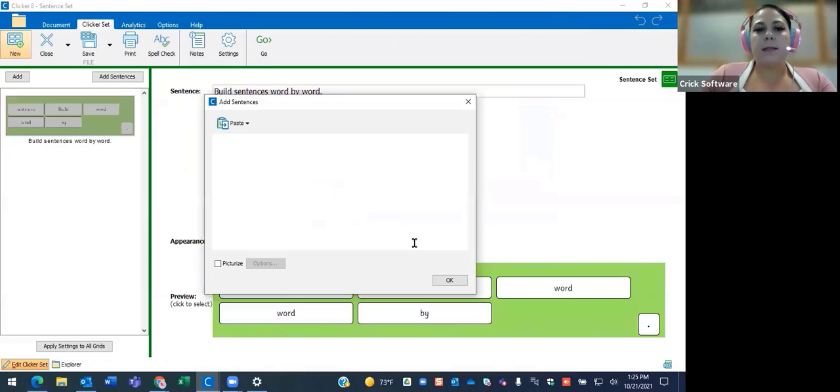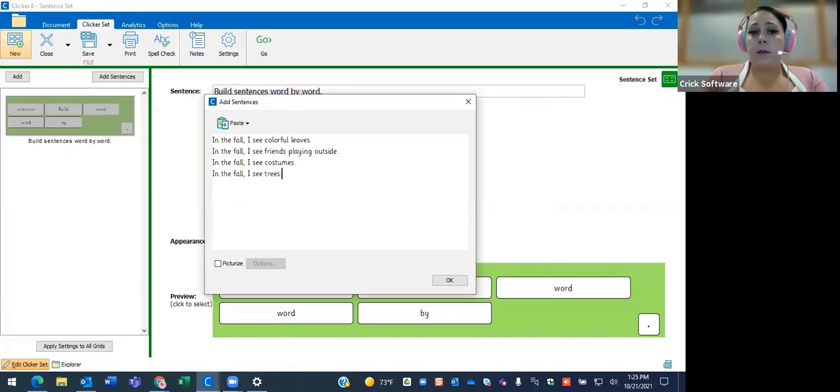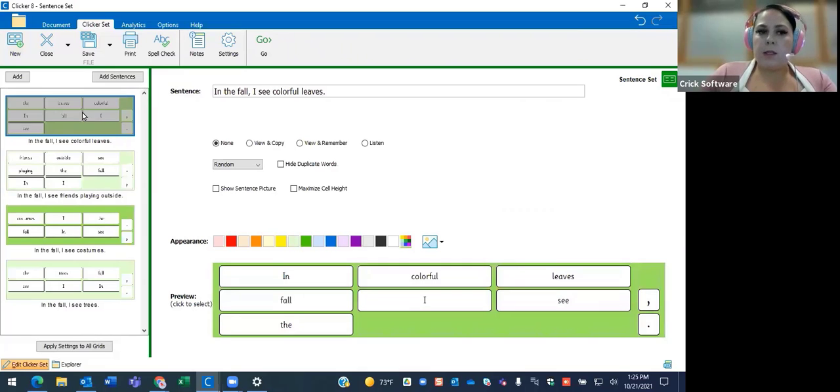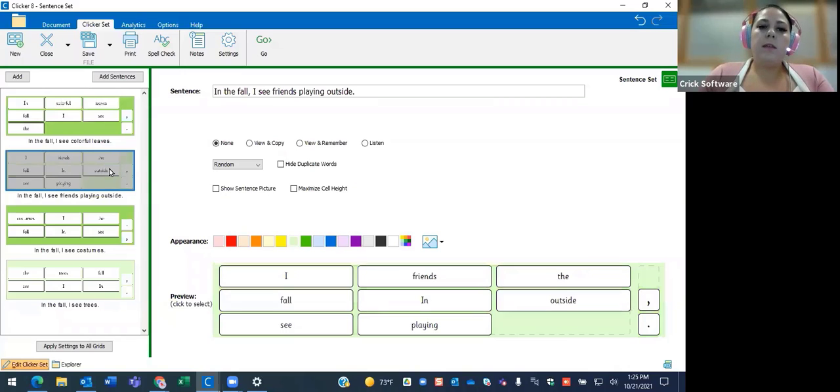So I'm going to click into my sentence set here, and I've already copied the text that we produced together. And that is exactly how this piece of predictable chart writing would work. You are utilizing the sentences that the kiddos contributed. And from here, I am able to click OK. And what you guys will see is that each of these sentences has gone onto its individual grid. Each of those words have their own cell. And this allows for students to build their sentences.